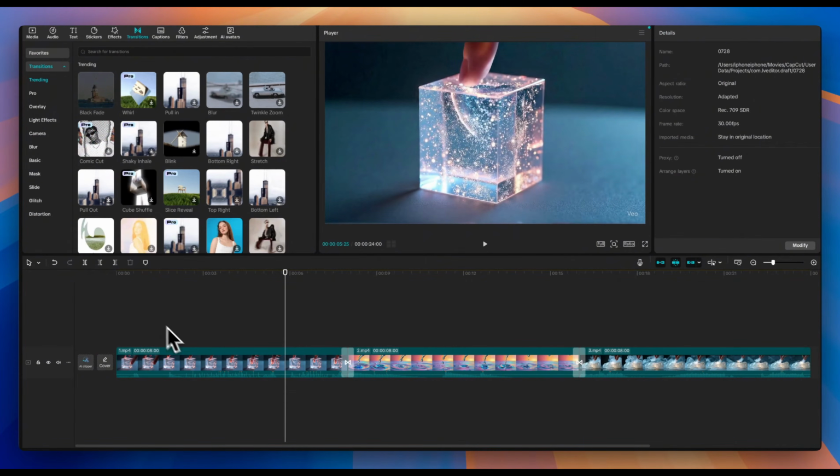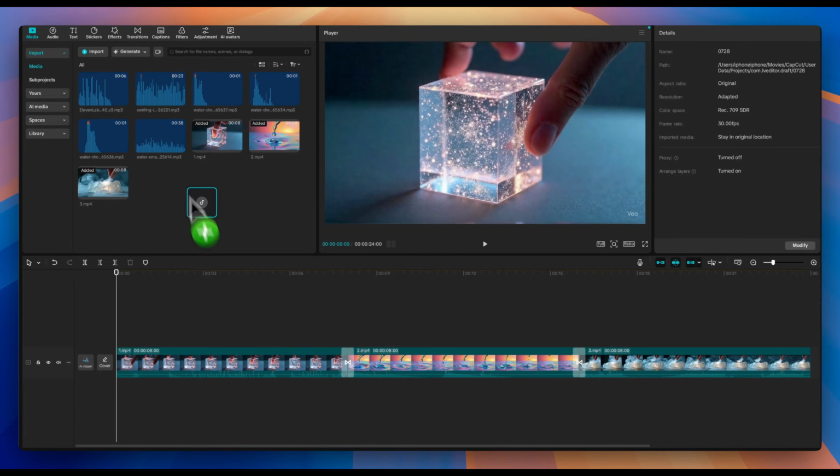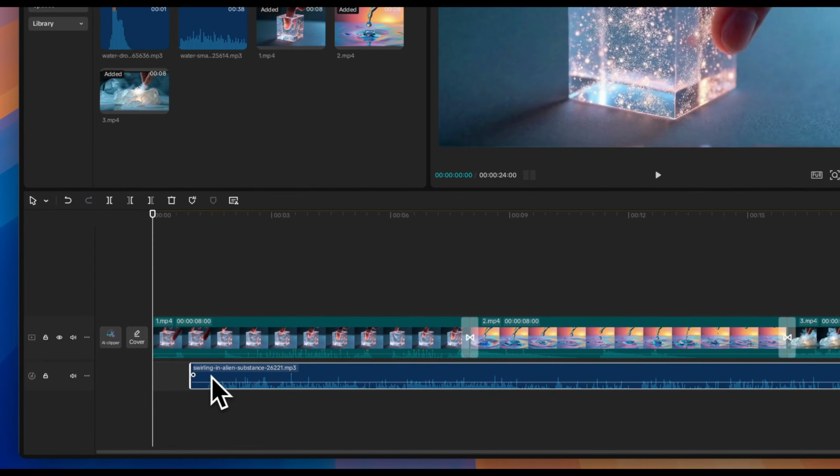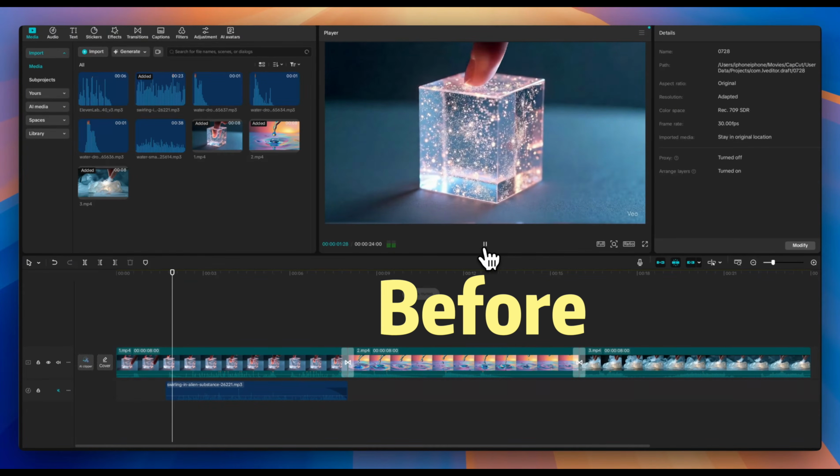Next, we'll enhance the audio for each clip. For example, in the first clip, I wanted the sound to feel richer, so I downloaded an extra layer from Pixabay. Here's the before and after.